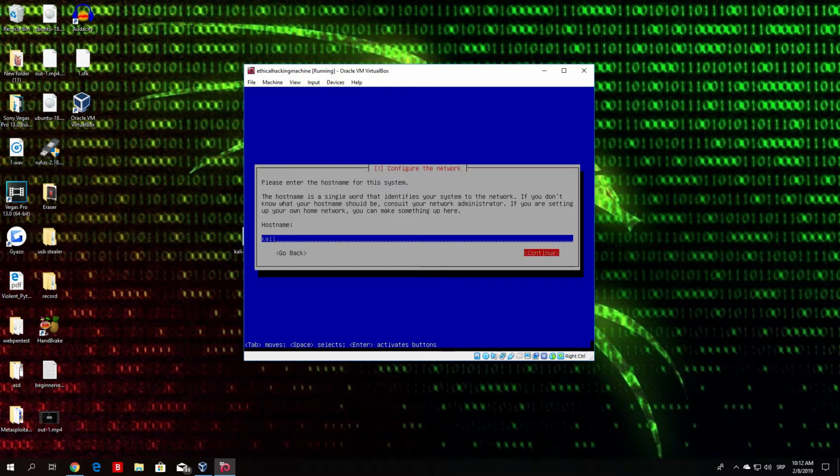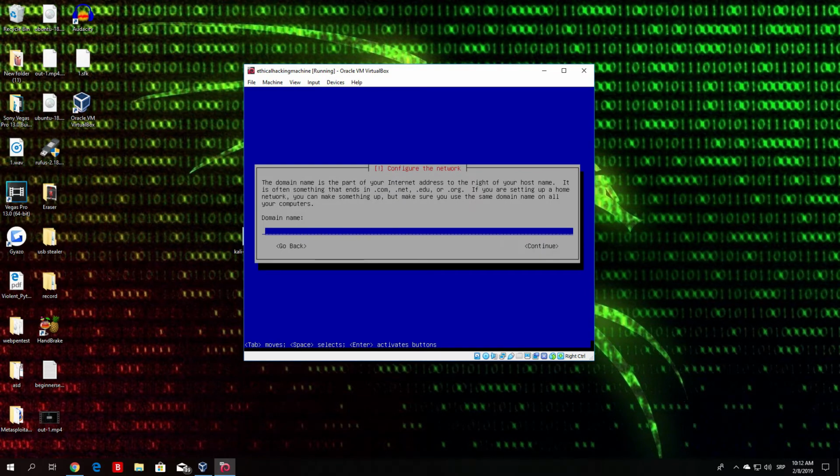I'll click on continue, and in configuring the domain name, I'll leave it blank because I don't really need it. As you can see right here, it says the domain name is the part of your internet address to the right of your host name. It is often something that ends in .com, .net, .edu or .org. If you need it, you can put it right here, but I don't need it right now, so I'll just click on continue.